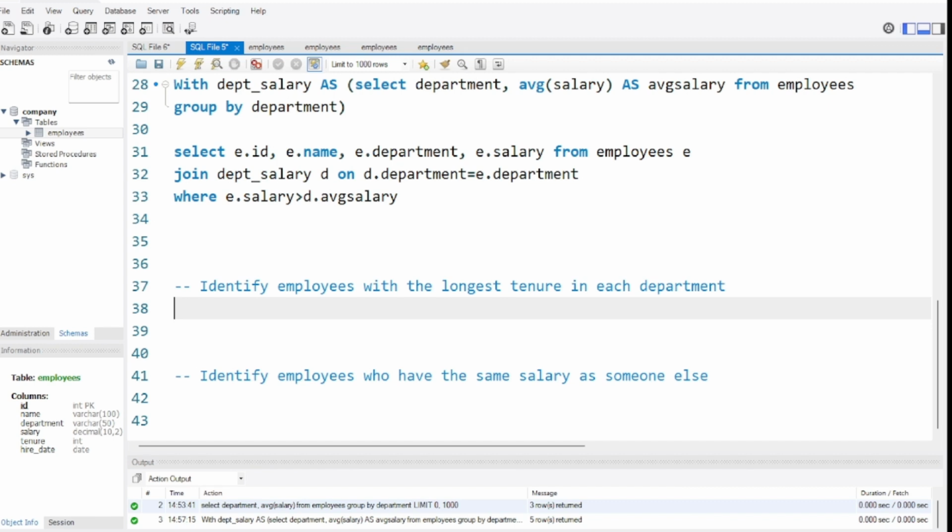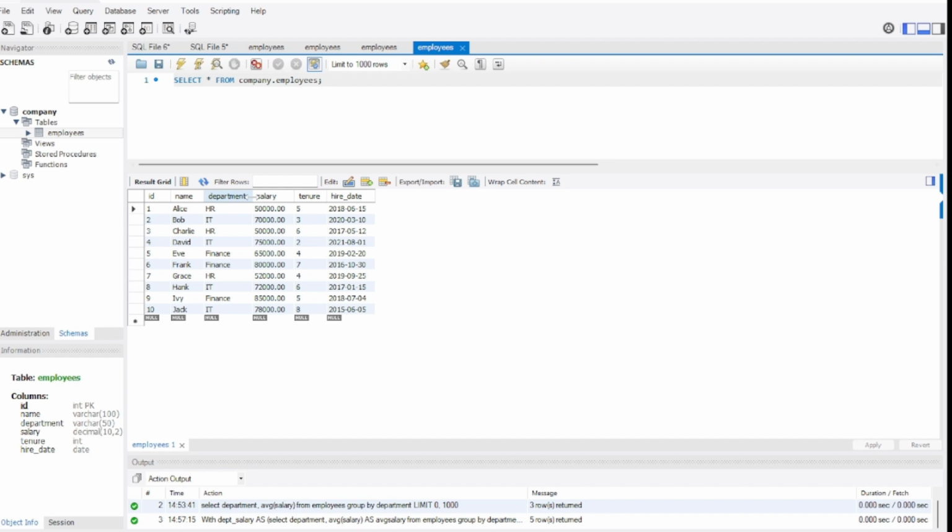Identify employees with longest tenure in each department. So simply you have to tell, let's say in HR, Alice's tenure is 5, Charlie's is 6, Grace 4. So who is the highest? Charlie. So you have to tell that in HR, Charlie has the highest tenure. For IT, Bob is 3, David is 2, Hank is 6. So for IT, Hank is the output. So you understand, there will be Charlie for HR, Hank for IT.